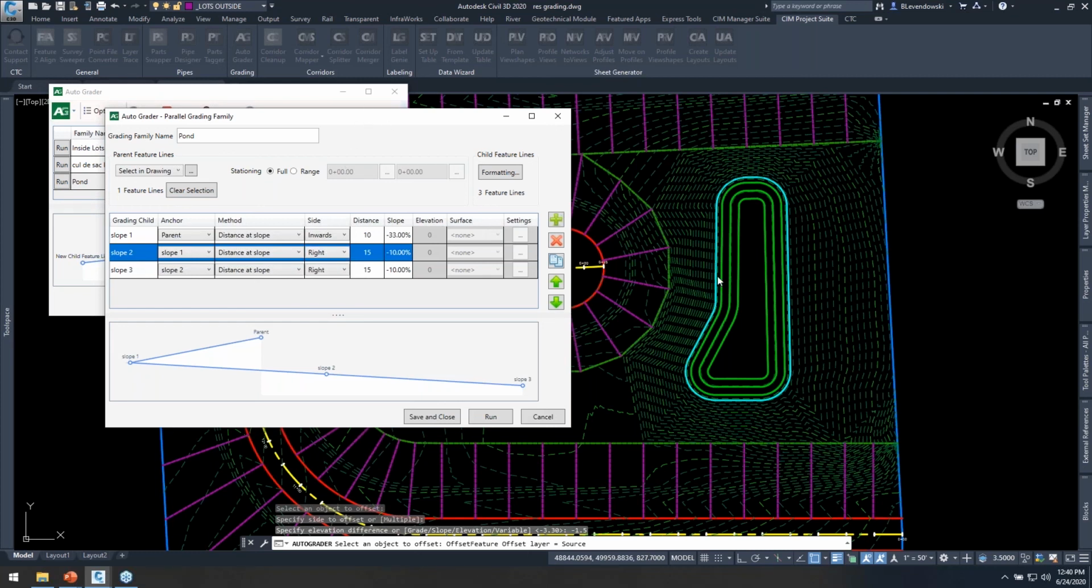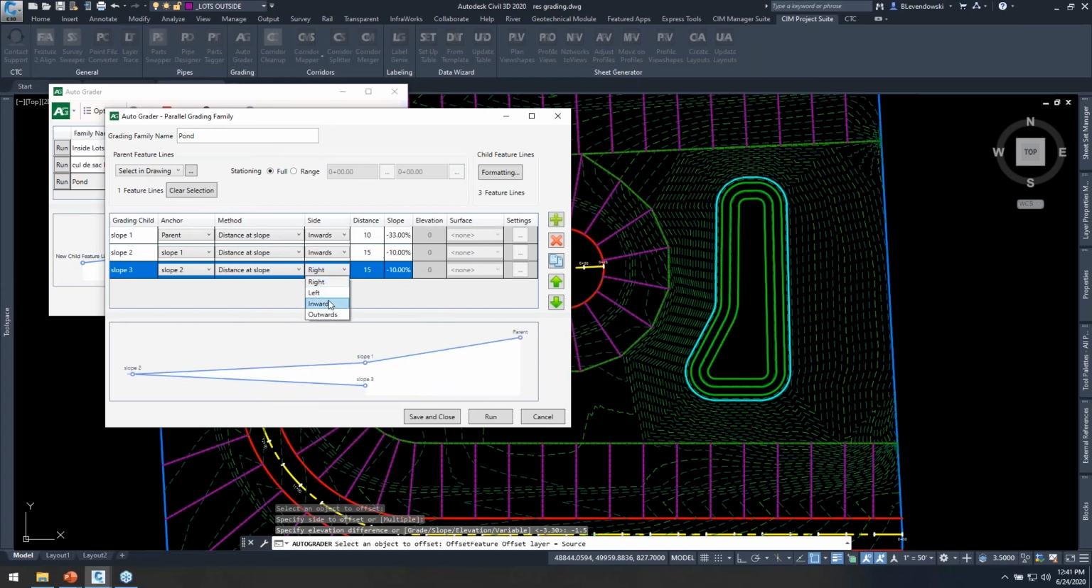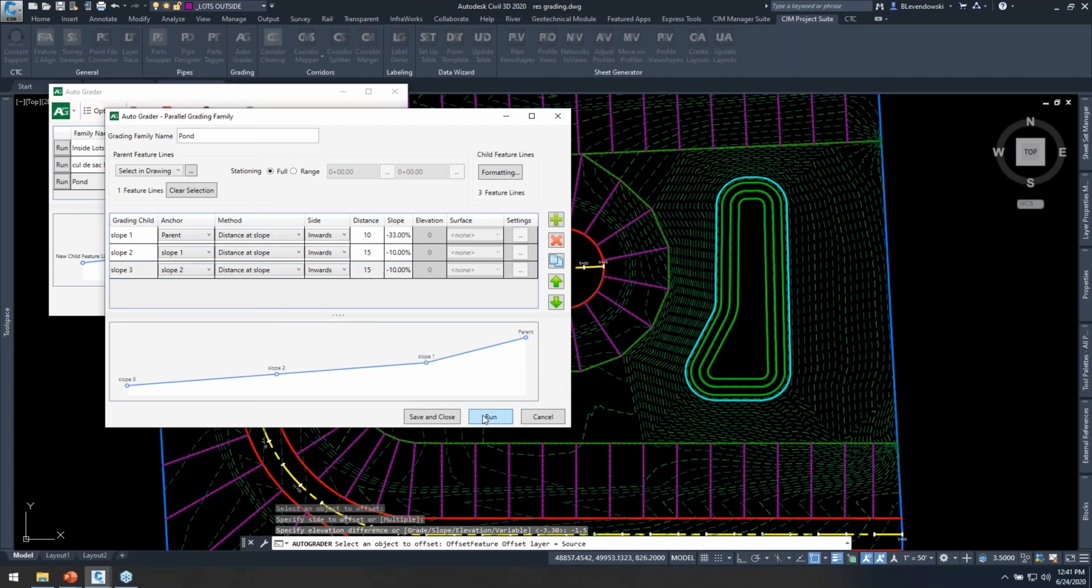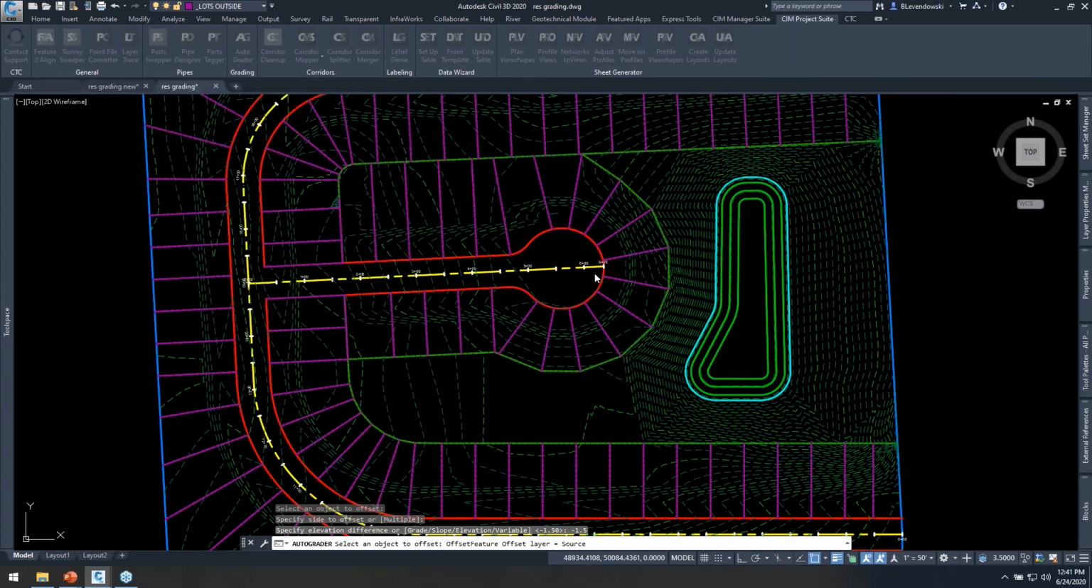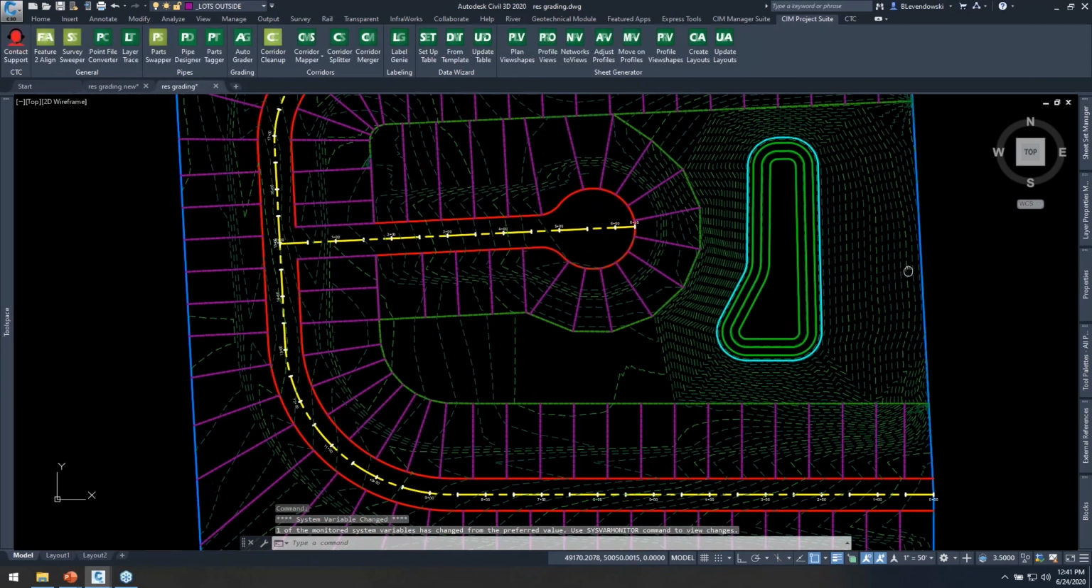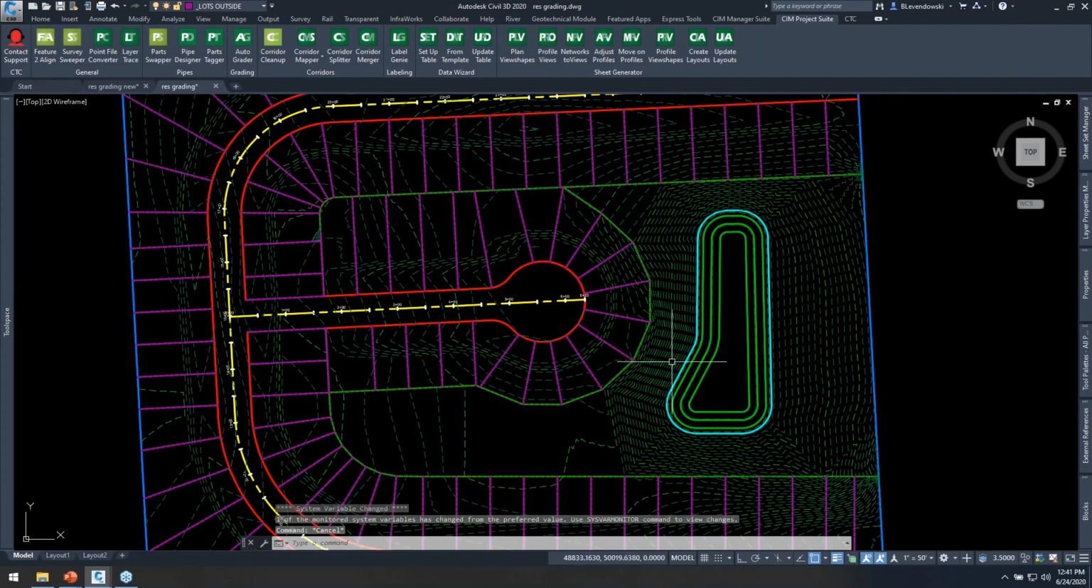Now the way that worked out, the right happened to be inwards. But if you go and set these both accordingly, your preview will respond correctly. If I run this, you should see that update. Okay, if I save and close out of that, and I've got some pond grading.